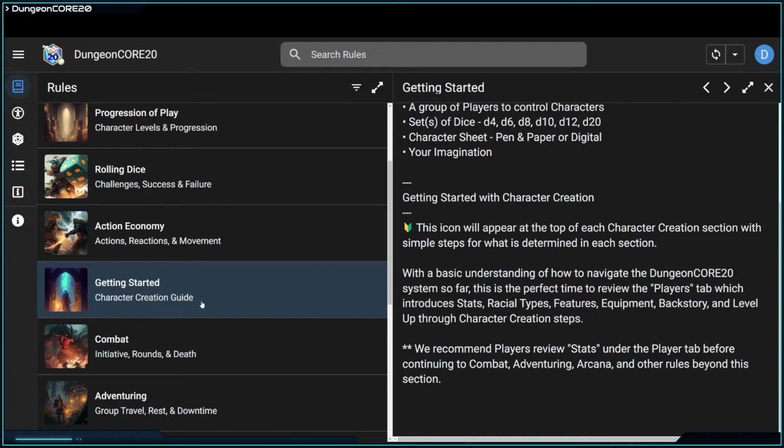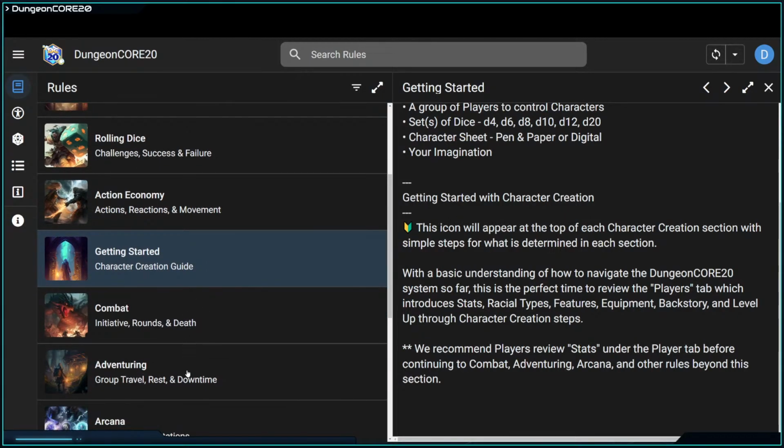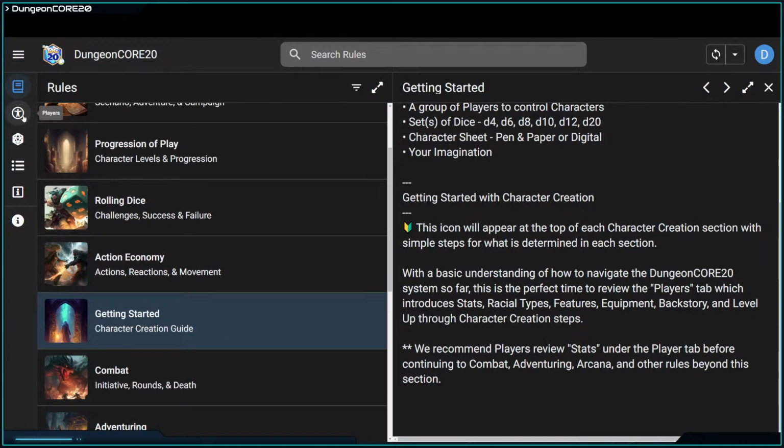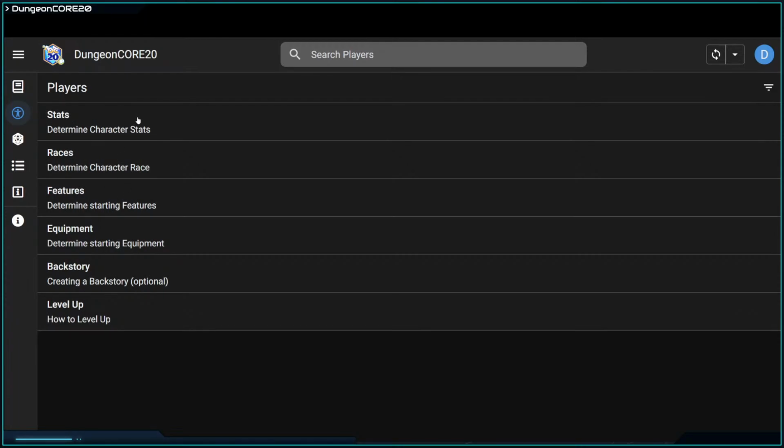So with that, we are going to go ahead and take a pause before we go to combat and adventuring to look at the Players tab. The Players tab has stats, races, features, equipment, backstory, and level up, as described earlier.